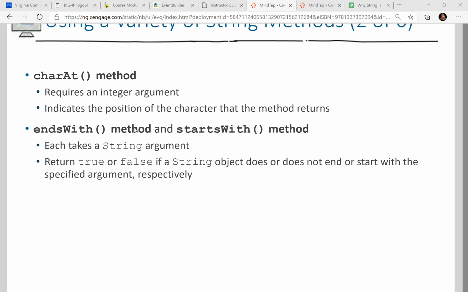So I also want to show you an example using something like ends with or starts with. Now, each of these must have a string to work with, or don't work with characters, and they return true if a string object does or does not end or start with the specified argument, respectively. So let's head to some code so you can see that in action.